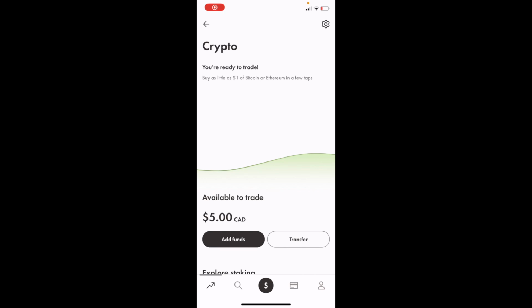So in this Wealthsimple tutorial video, I'm going to be showing you guys how to limit buy Stellar coin, ticker symbol XLM in Canada here on Wealthsimple. So once you're into your Wealthsimple app, go into your crypto trading account. Then once you're in your crypto trading account, go to the bottom left here and press on the magnifying glass next to the dollar sign.